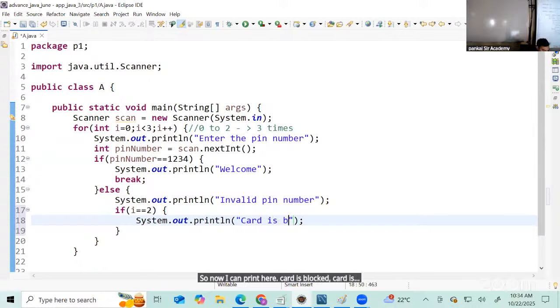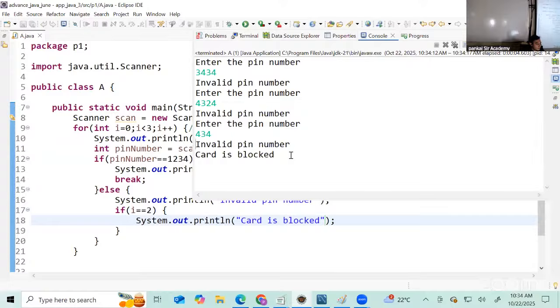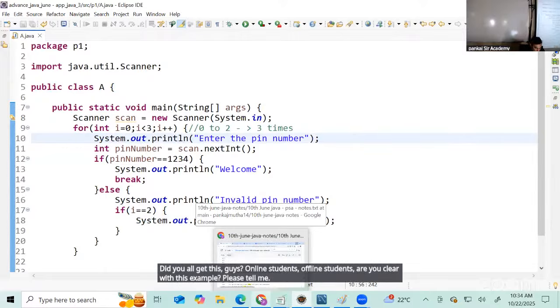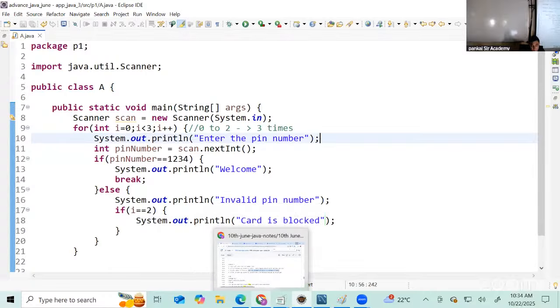Card is blocked. An easy way to understand how a for loop should be used. Enter the pin number. Did you all get this, guys? Online students, offline students, are you clear with this example? Please tell me. Everyone? Sure? Okay.